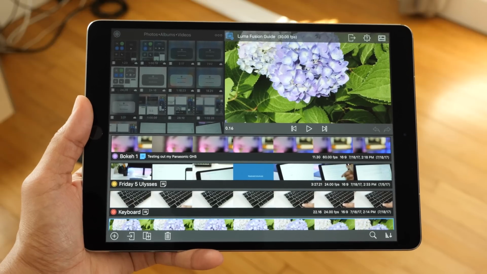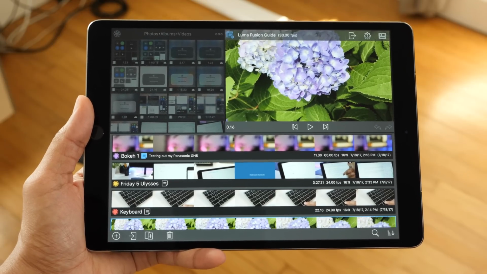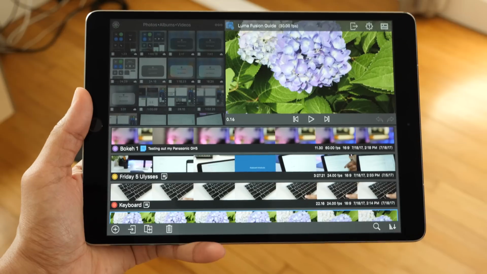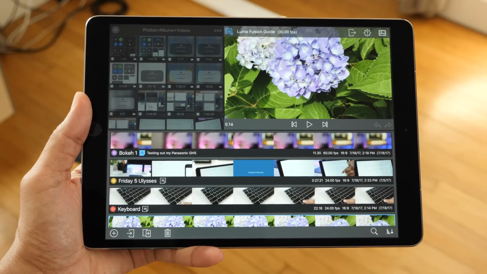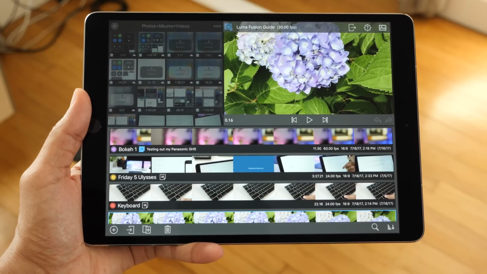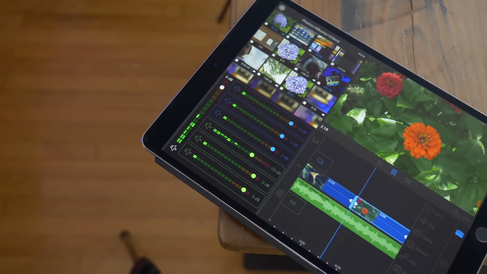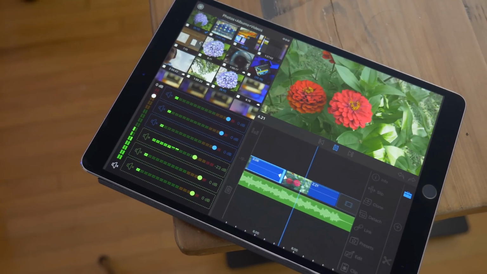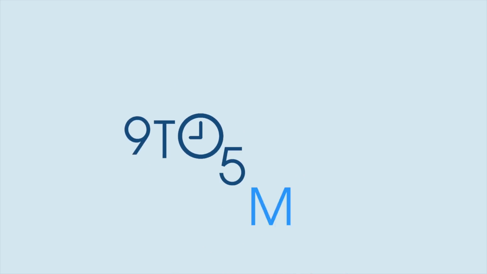Now, before we get started, a lot of people ask me, why use LumaFusion, which costs 20 bucks, when I could just use iMovie, which is free? Great question. Truth is, not everyone's going to need LumaFusion, but if you want to know why this app is so powerful and why video editors may choose to use this over something like iMovie, watch our initial walkthrough, which explains.